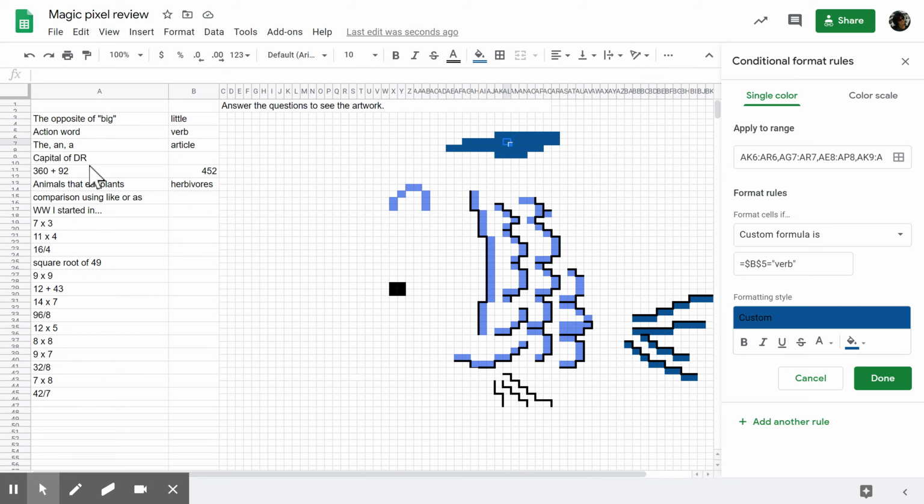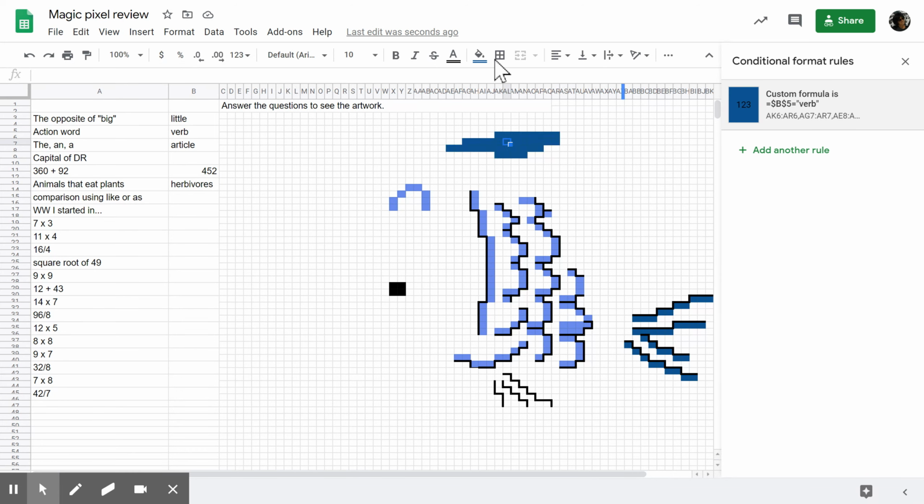So it's quite simple. It's a fun way for kids to review and get automatic feedback to see if their answer was correct or not. Click done when you're finished with that.